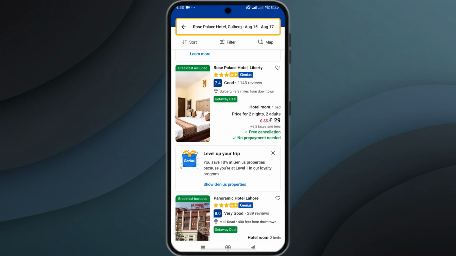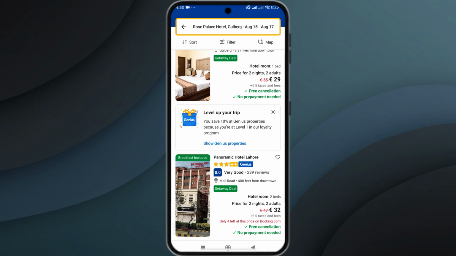That's it. Now you can view hotel prices exactly how you want, whether you're booking in dollars, euros, pounds, or any other currency.